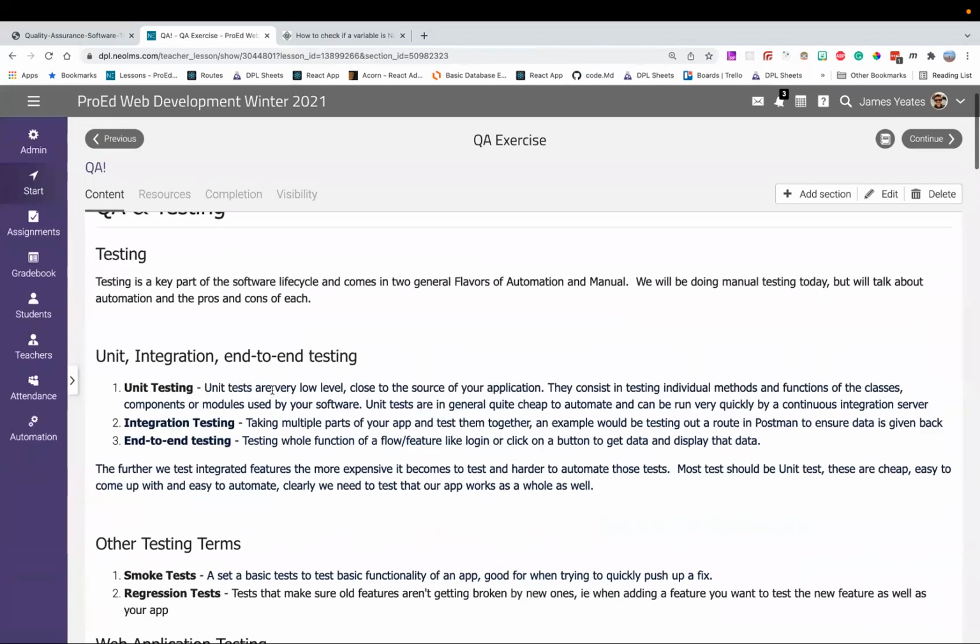But there's pros and cons to both. And we looked at that graph that looked at unit testing, integration testing, and end-to-end testing, where the further we get to end-to-end testing, that's where we're testing a whole flow, a whole feature, and that gets a little harder to automate. Unit testing, we're just testing the small parts of our app, and that's easy to automate. And then there's a middle ground of integration tests where you're combining smaller parts.